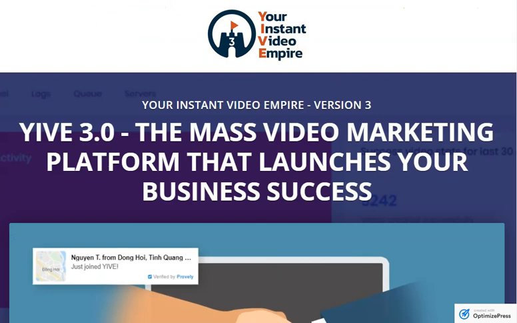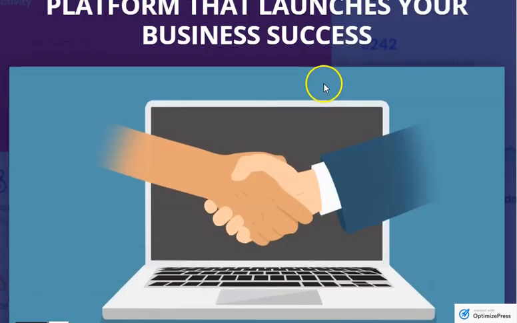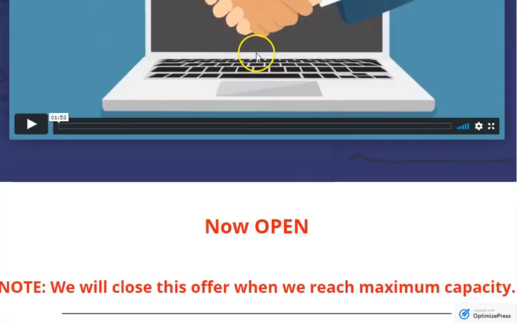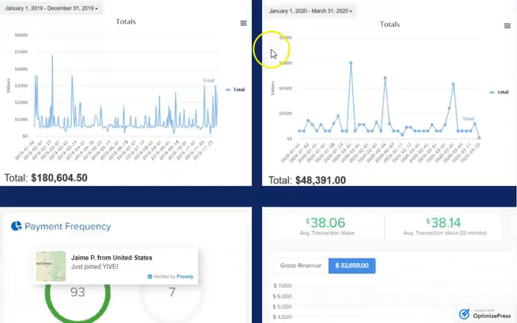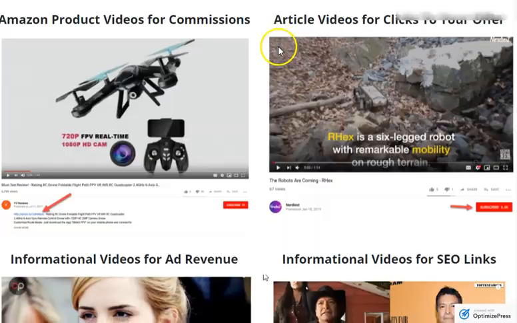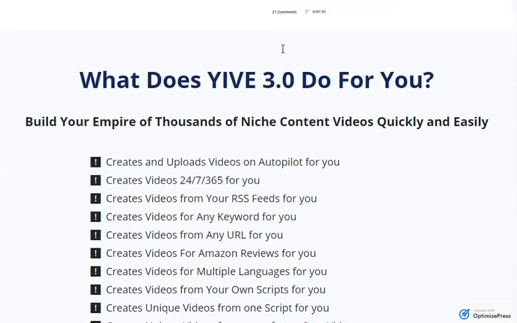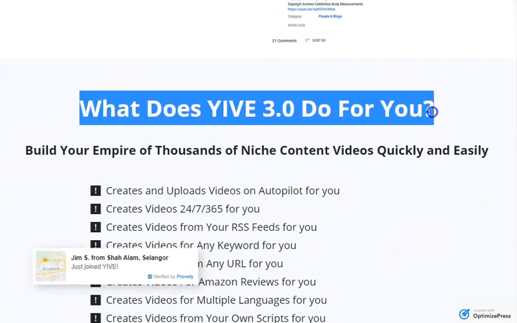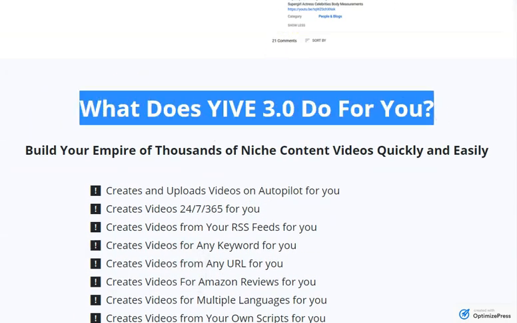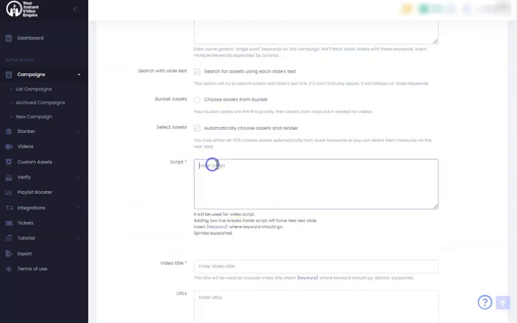So what we're going to do is we're going to go over here to the Yive app website, and then we're going to just go ahead and take a chunk of this as like it was an article. All right. So we're going to say, what does Yive 3.0 do for you? Well, this is actually a training on Yive Video Builder. So we're going to say Yive Video Builder. So this is our script, right?